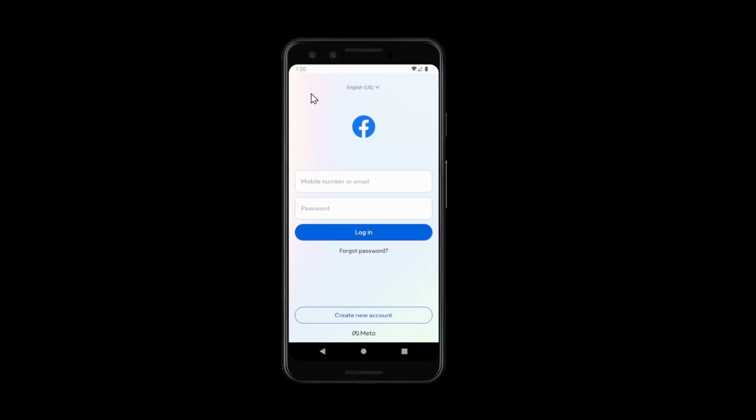How to see your Facebook password if you forgot it. You can go through the password recovery procedure in the application itself, but it will not be fast. I'll show you some faster and easier methods.